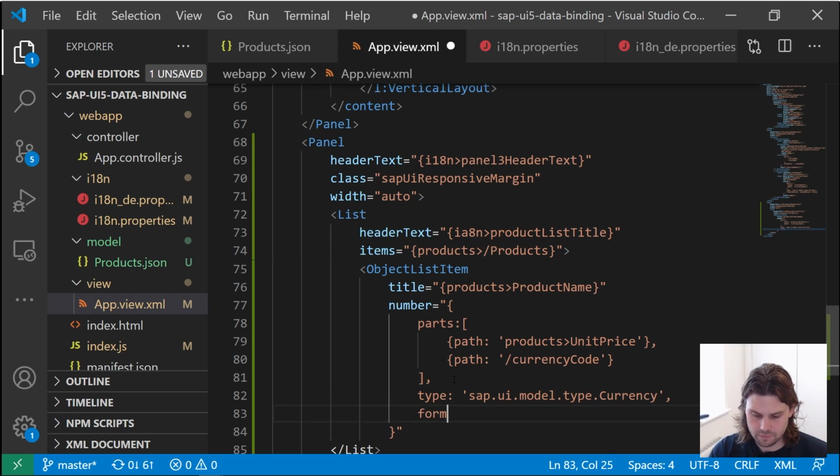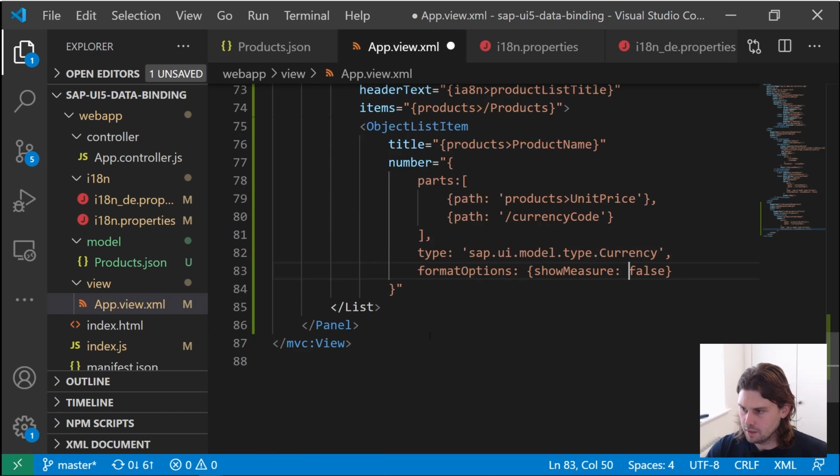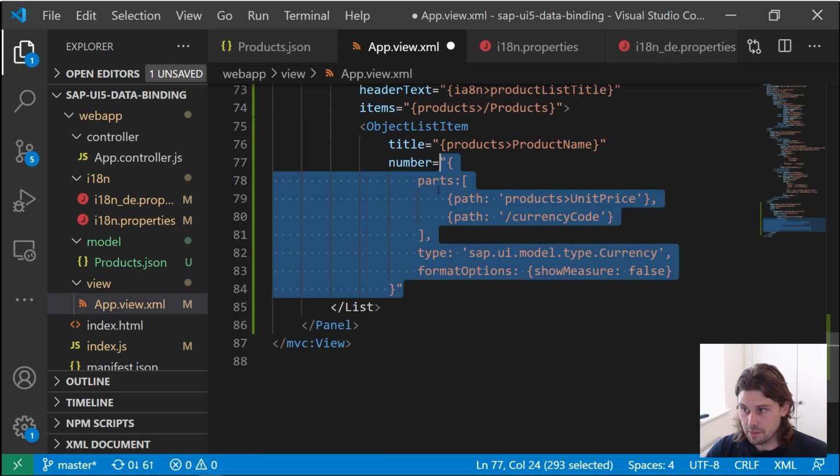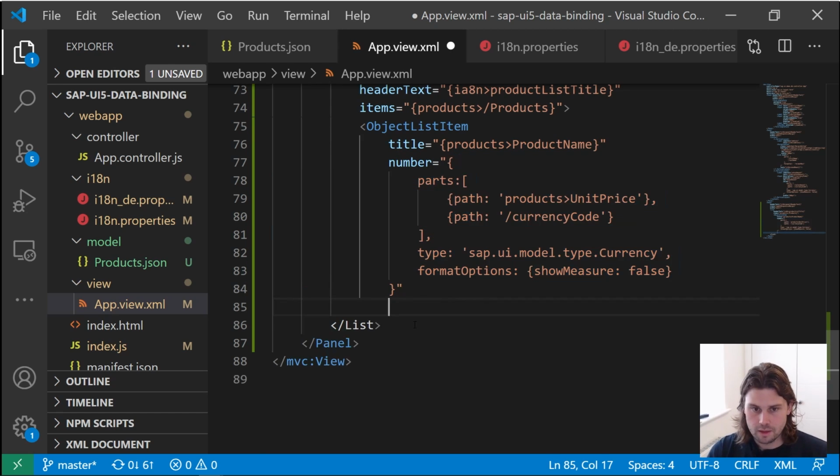And format options, show measure, set to false. Lovely. So that is our number part sorted. Now we need to add the number unit, and that is going to come from, you guessed it, currency, oops, forgot my slash, currency code, and we can close that off.